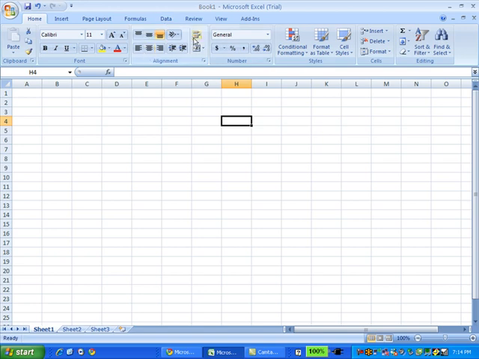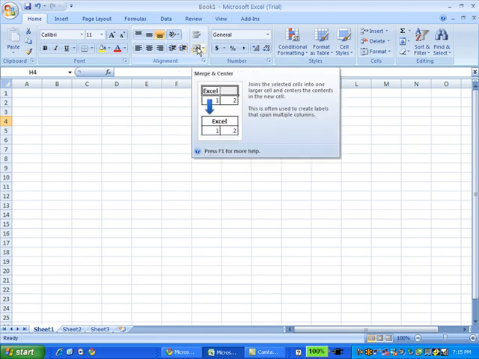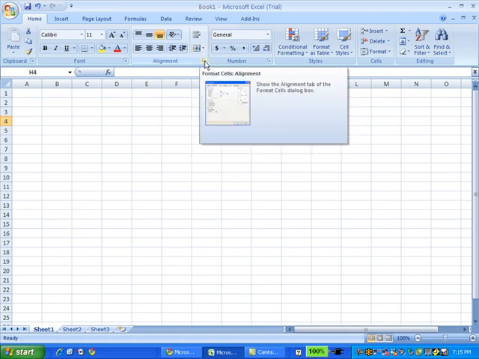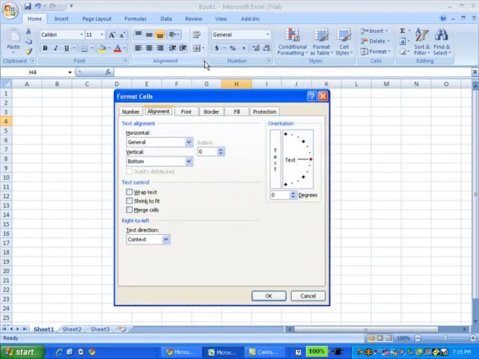Then you have the alignment group of icons, which allow you to set your preferences for aligning your text as it appears within the cells, your justification icons, your indents and your outdents, and so on. Your merge and center, a very helpful icon here, and we'll show you how that works in a future video as well. The alignment group has a little drop down arrow. If I select there, it will take me to the alignment tab of the Format Cells dialog, where I can make my alignment options.